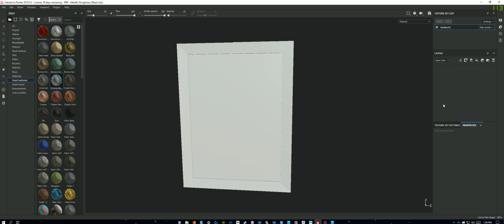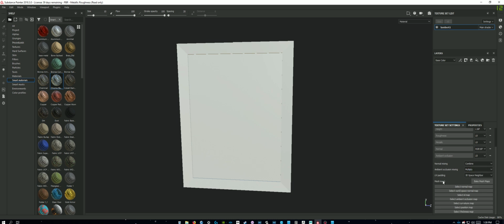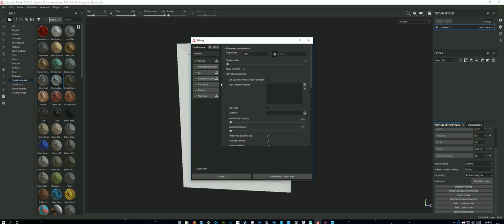First thing we want to do is come over to Texture Set Settings. Here where it says Channels, hit the plus and add ambient occlusion. The reason we do this is because if you don't manually add ambient occlusion and you add it to Oculus Home, it will be just black, permanently black. So this is a very important step. And we want to bake the ambient occlusion on our model.